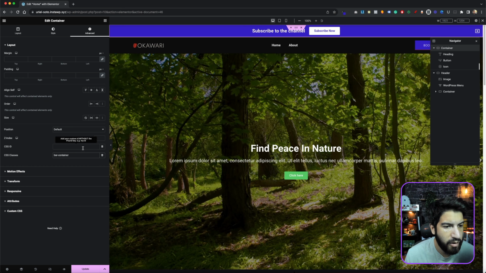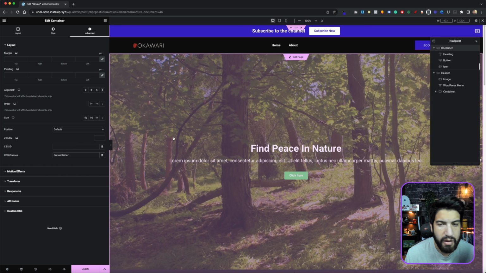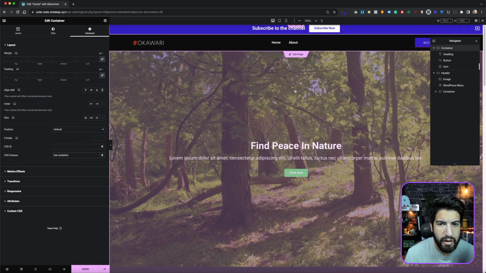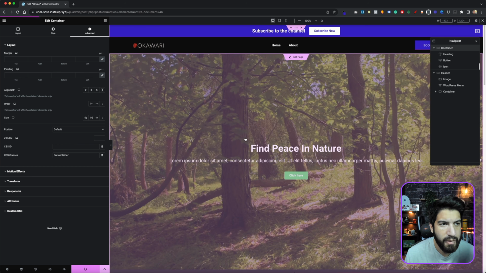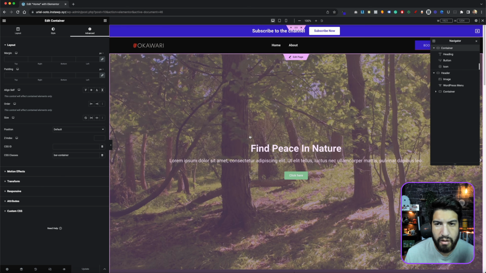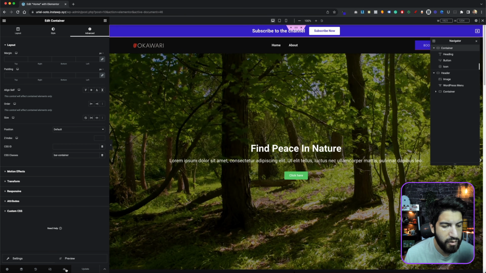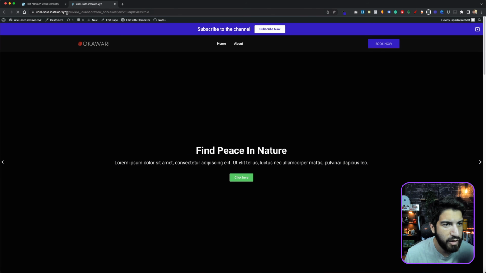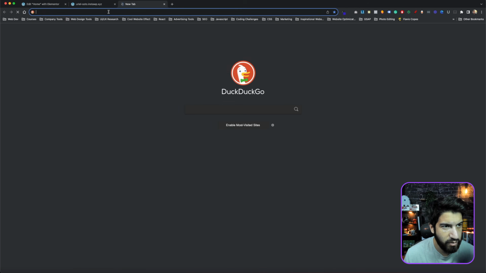There we go. Bar dash container there. That is perfect. Now from here, let's go ahead and actually save this. And then let's go into what we're going to do. I kind of don't want to open up another window in case I save it.